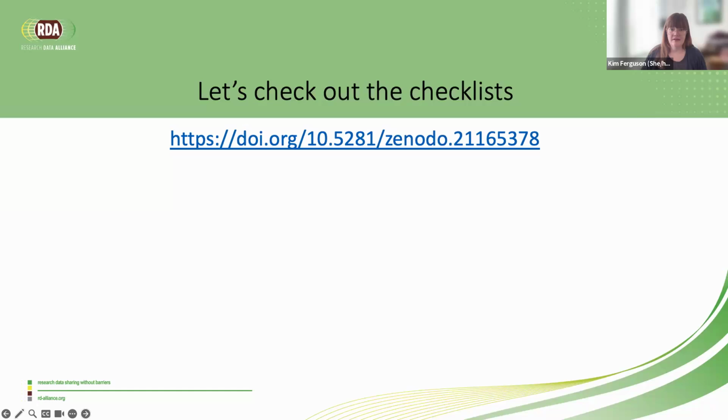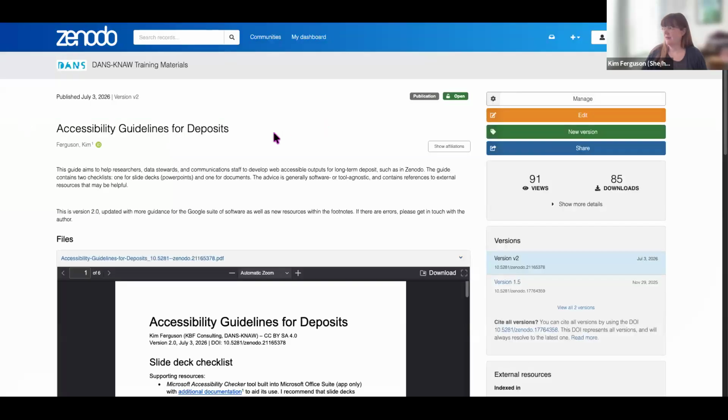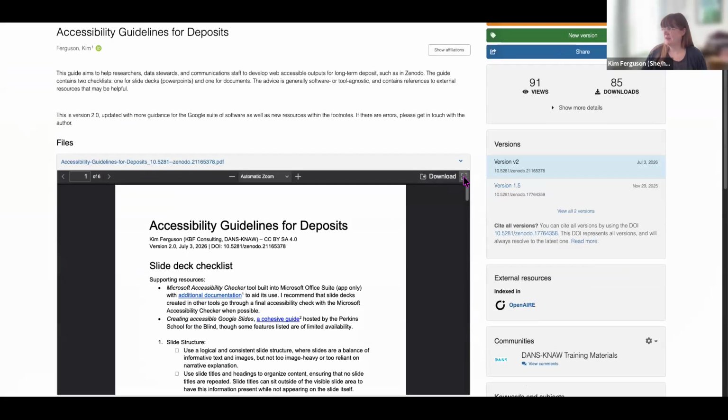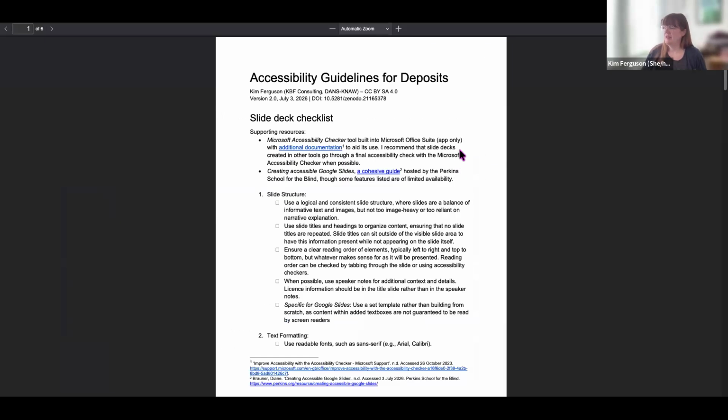So here we're on Zenodo, and I'm just going to go into full screen here and zoom in a bit.